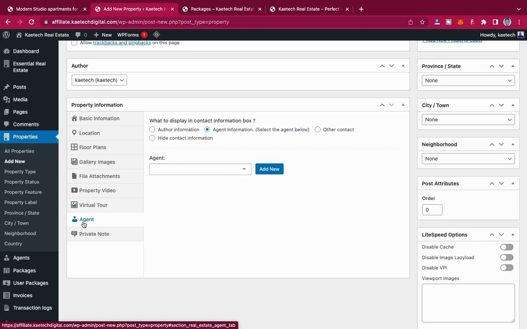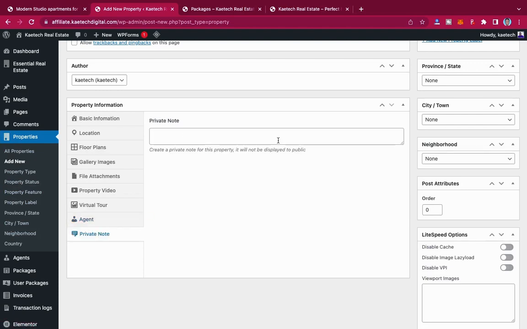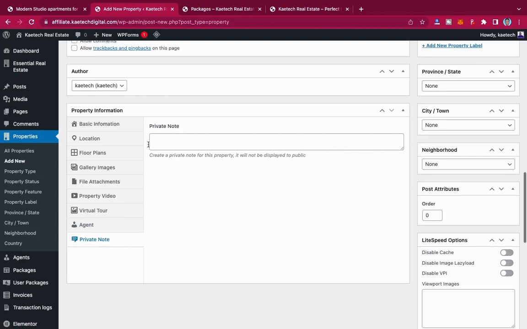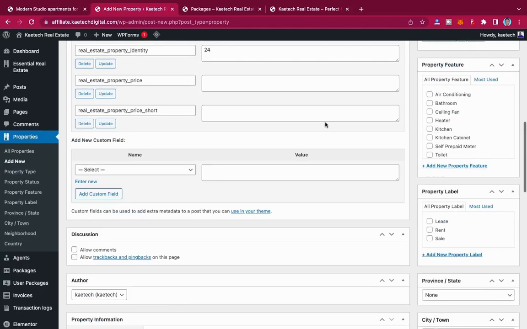And then also the user agent. So who is the user for this one? No agent is attached to this one. So you can decide to create a user from the agent page over there. And then private note: if you want to add any private note, you can add it over here. Okay, so now we are basically done with the property information.